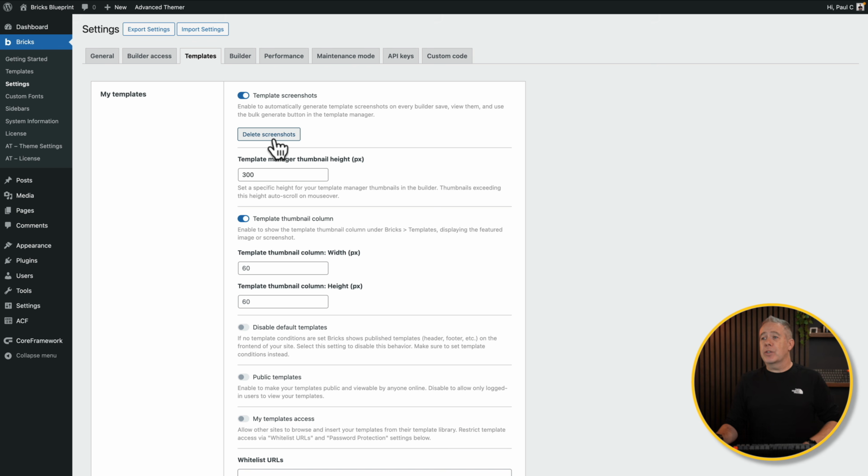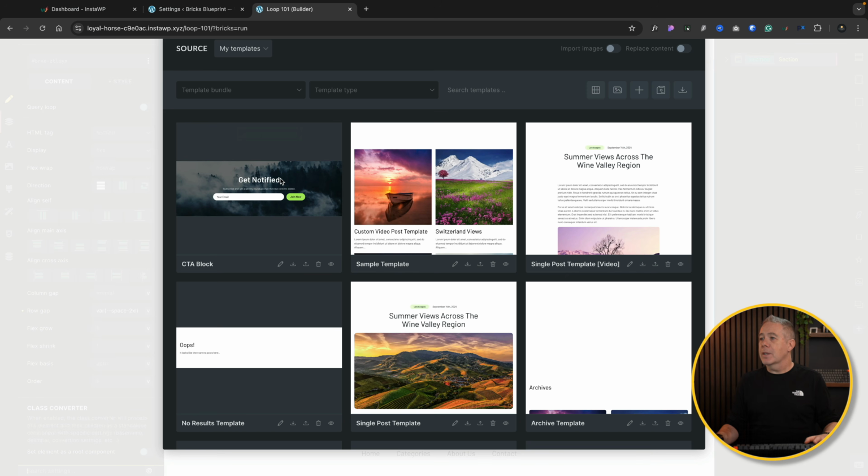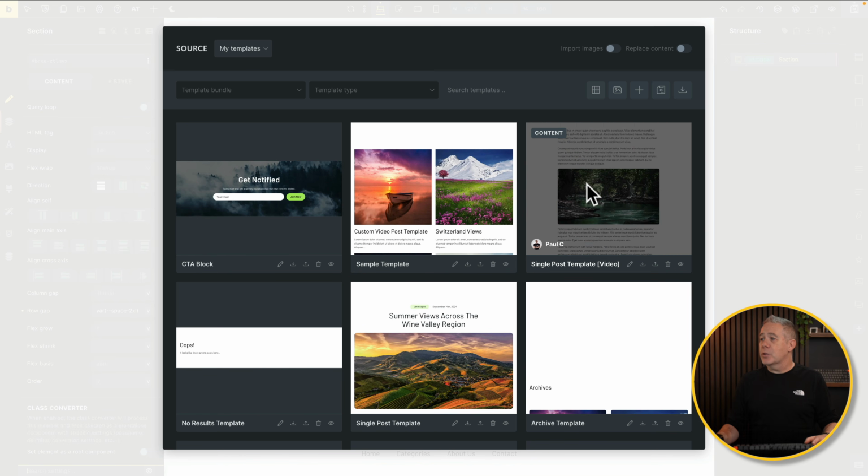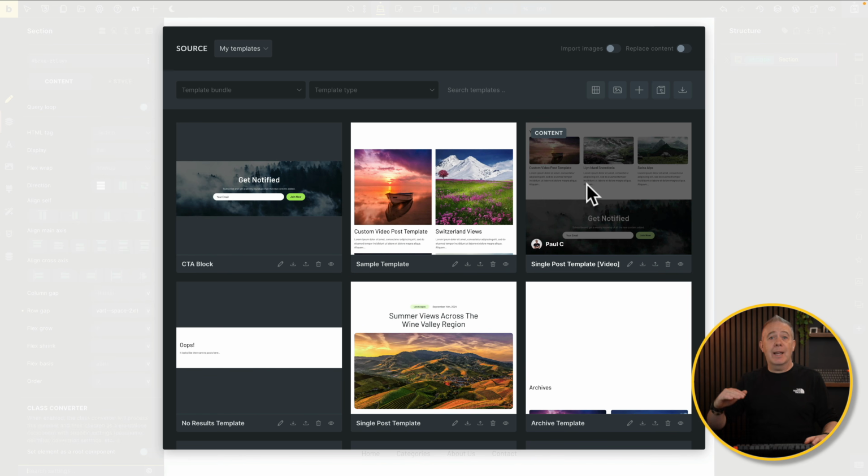You won't see the delete screenshots option at first, but if you do, you can delete them and have a fresh version. Then you've got the template manager thumbnail height. So again, if we come back in, you'll see this is what we can see here. And as we hover over, this is where we get the scroll effect to show the entire template.